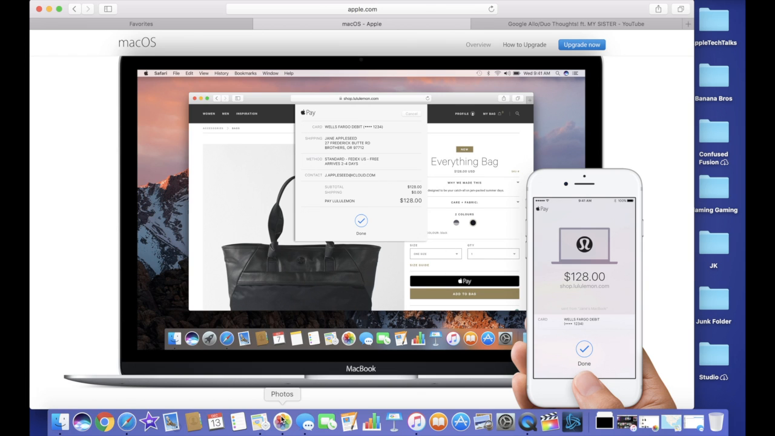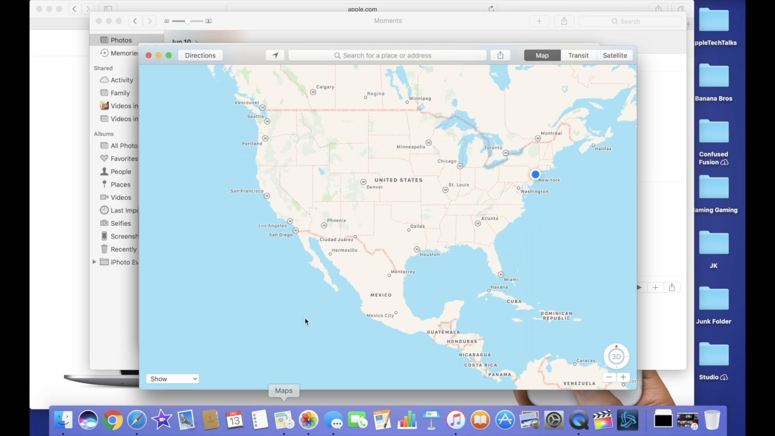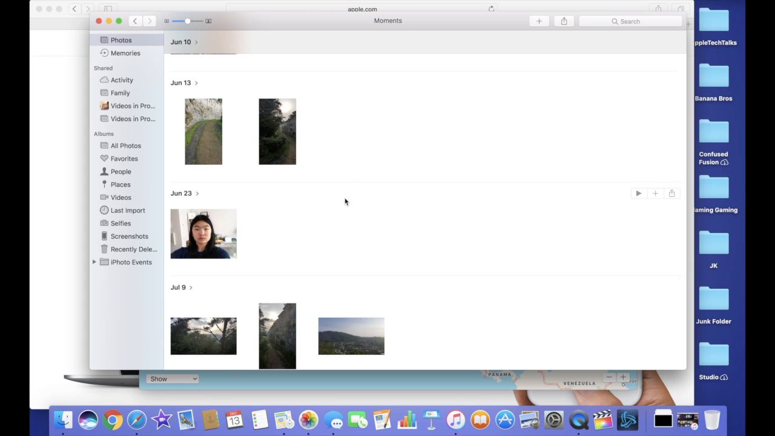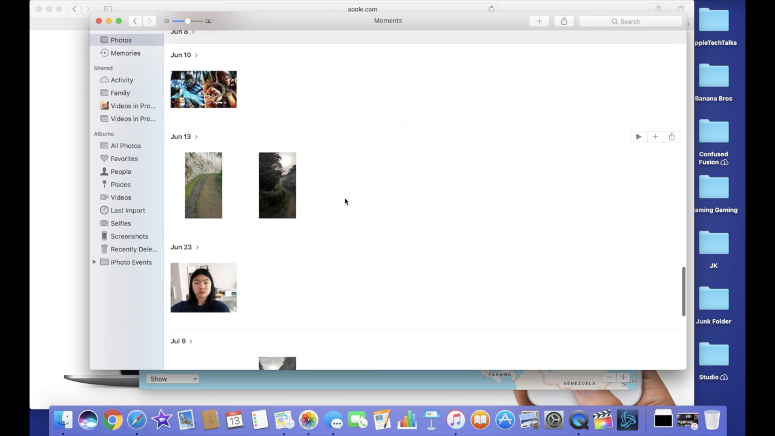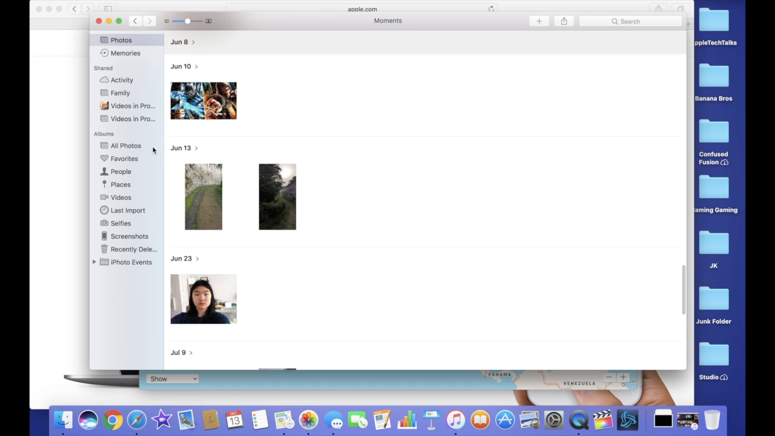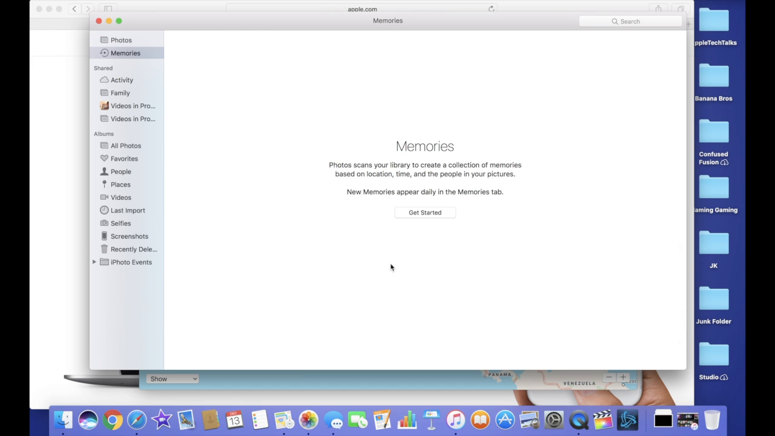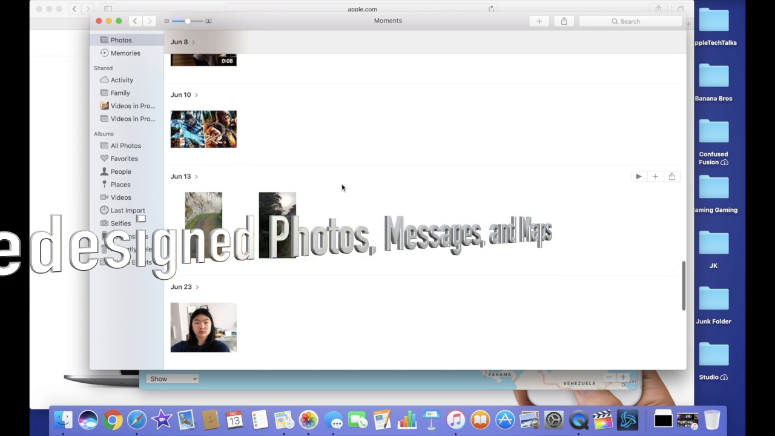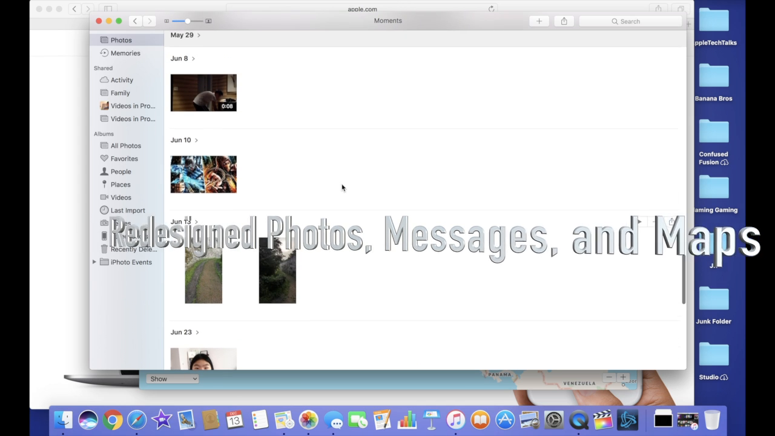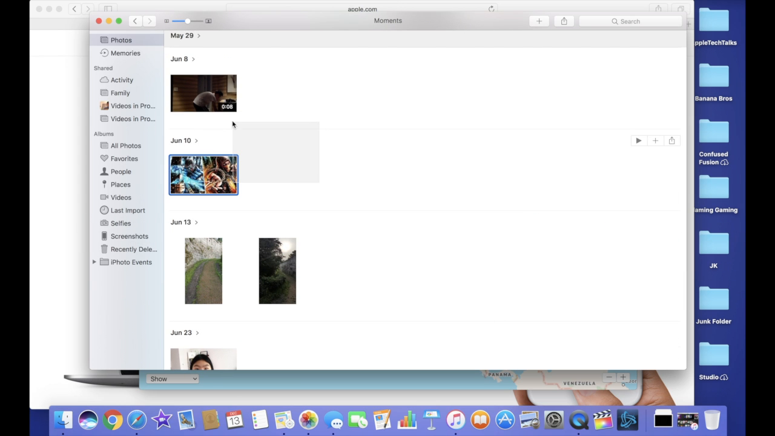So let's bring up Photos, Maps, because all three of these are modified now to have the same appearance and mostly functionalities as iOS 10. With Photos, you can see that it looks pretty much the same as iOS 10. You have the Memories feature, which you also have in iOS 10, Activity, and then all these other albums. I really like this new UI. I think it's really, really nice, and it'll only get better with time. So yeah, this is Photos.